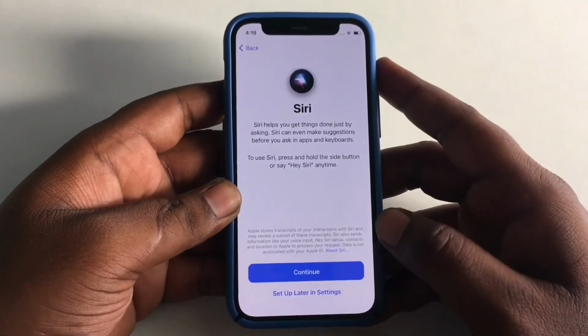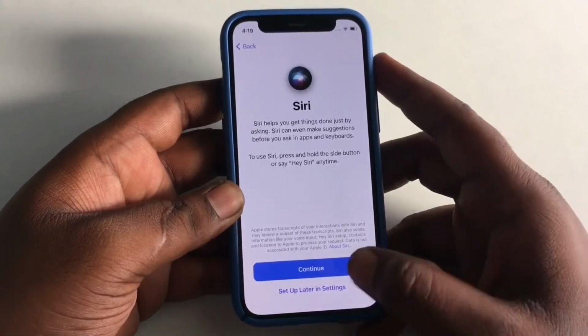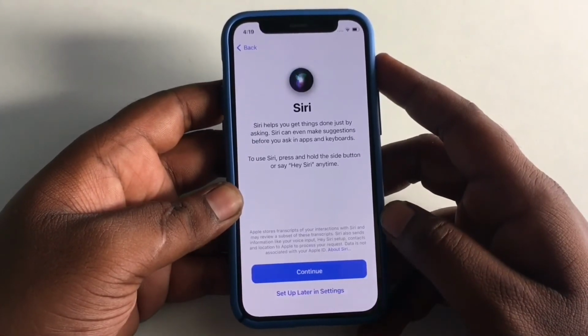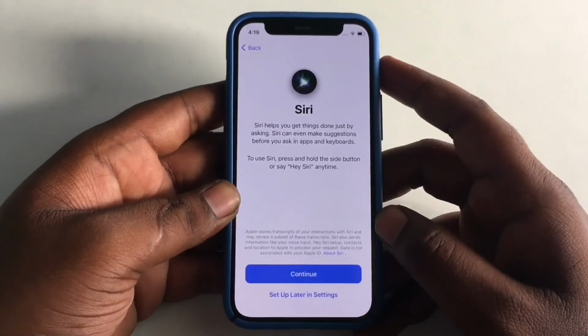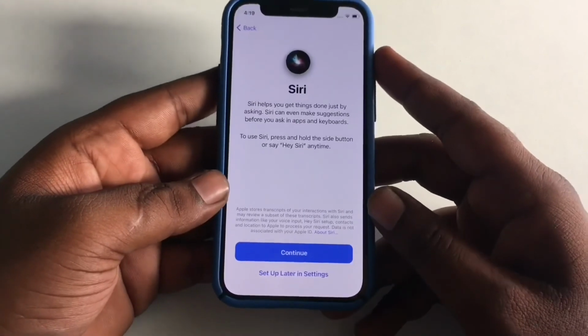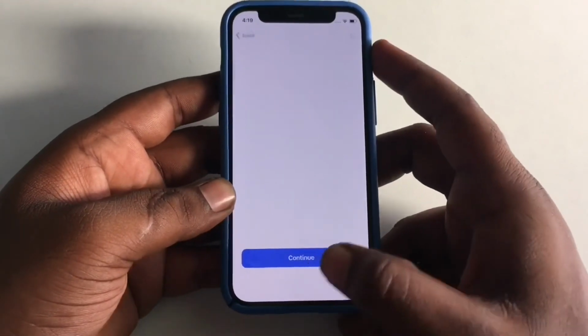Next is Siri setup. Siri is a virtual assistant. You can use Siri to make calls, text and much more through your voice. Well, I'm going to set this up later and hence tapping on setup later in the settings. You can also follow the same if you don't want to set up Siri right away.